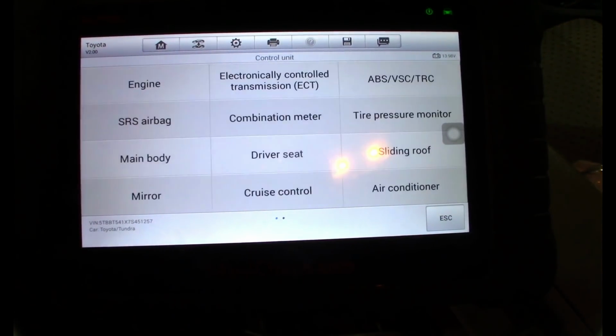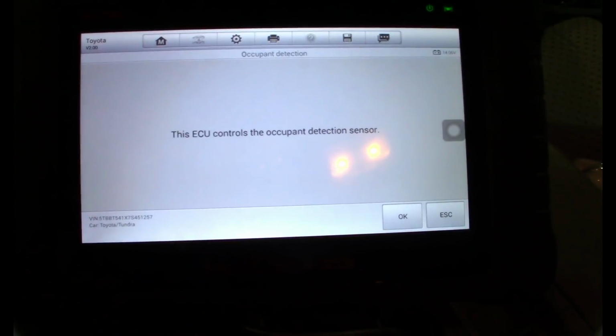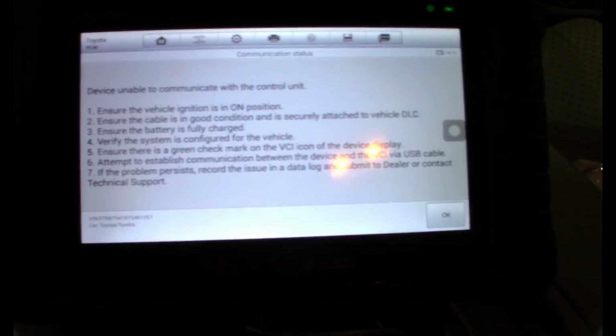Go to control unit. I'm going to see if they have it here. Yes, they do. Click on occupant detection. Unable to communicate. All right. So I have a code for the occupant detection system, and I have no communication with it. So I'm going to grab a wiring diagram and show you where this module's at and how I diagnose it.